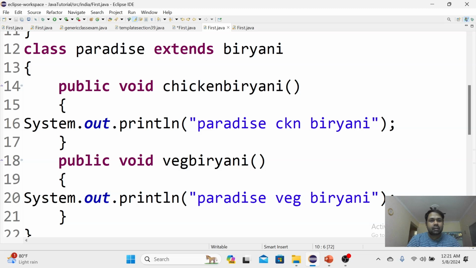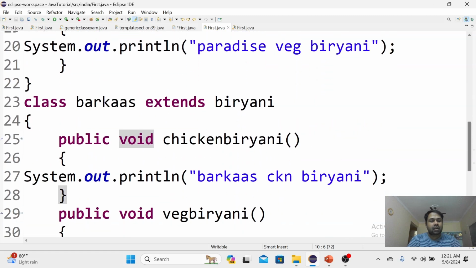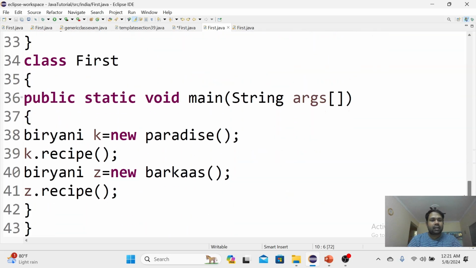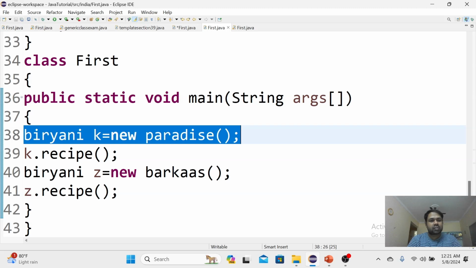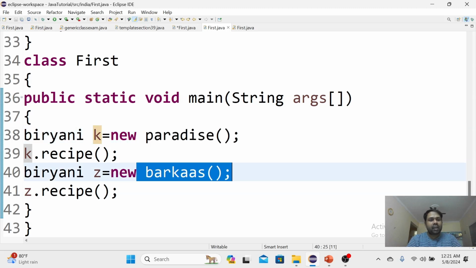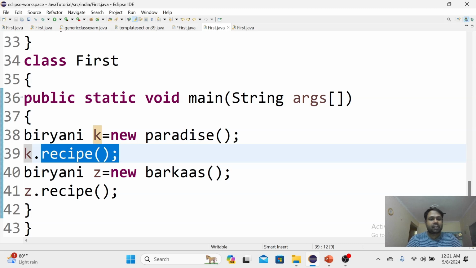And see here, I have taken Paradise as one subclass and Barkas as one more subclass. Now the implementation I have written with those abstract methods implementations, and coming to the main method, I have created objects with respect to the subclasses and made a call to the recipe method, which is a final method I have created in the abstract class, and these are the results we are getting.